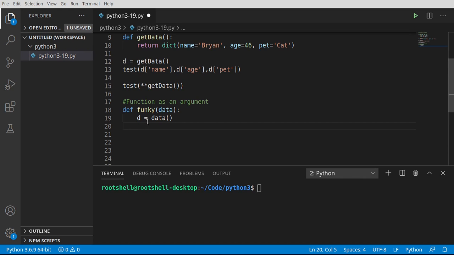Notice how data is being called like a function, even though it's also a variable. In other languages, you would call that like a function pointer, but basically what's going on is we're saying grab some function and then call it. Doesn't matter what we name it. We could name this kittens.